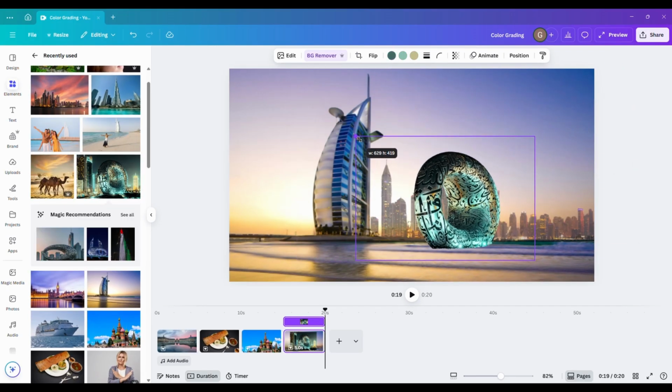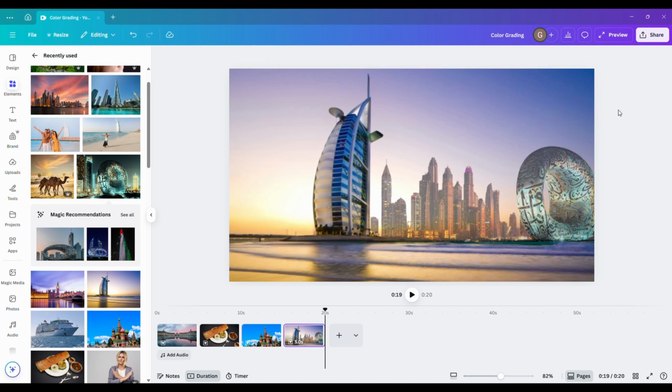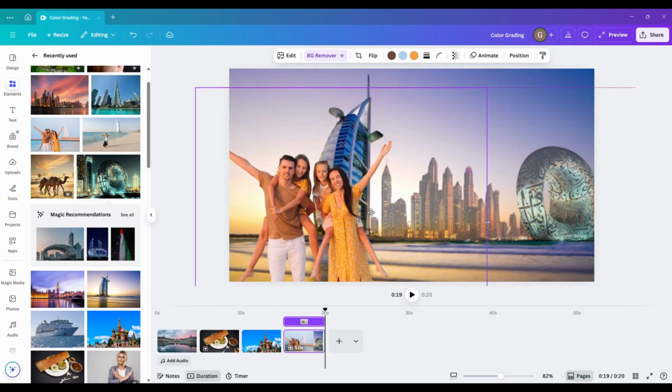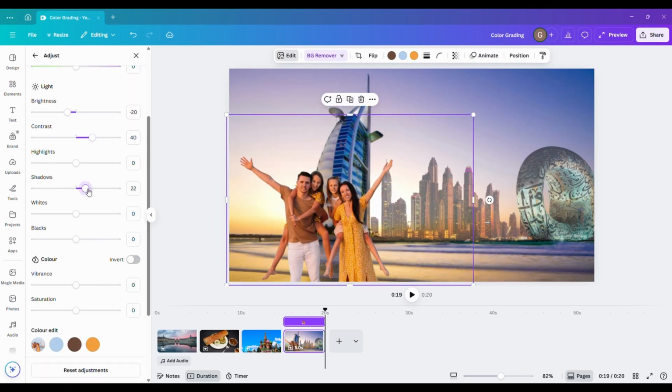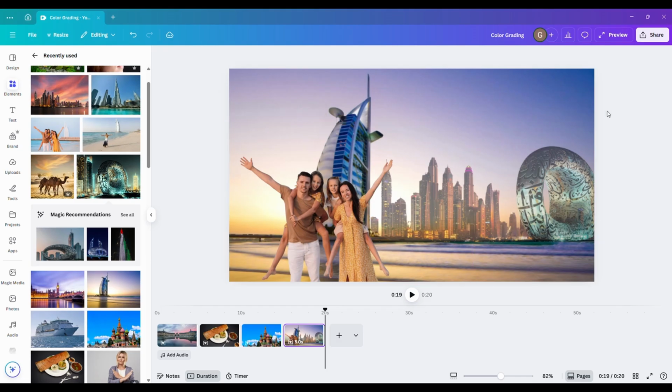You can keep adding other images, repeat the same process, and experiment freely. For finishing touches, I'll drop in a family image and apply a bit of color grading. This is where your own creativity really shines. You can mix, match, and design however you want.